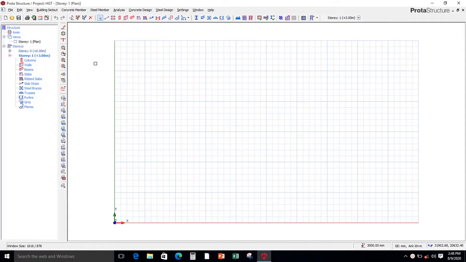There are three basic ways of inserting axes in Prota structure. The first option is to use the axis tool in the toolbar. That is this, coming here to select this. With this, we can create or model individual axes and change their properties and do a whole lot more.